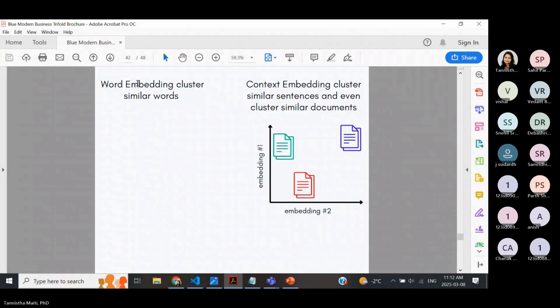Context embedding clusters can embed words, and they can also embed similar sentences and even cluster similar documents. So you can use them as a kind of similarity clustering. It's kind of an unsupervised clustering problem. You can cluster them for words, for sentences, or for documents.